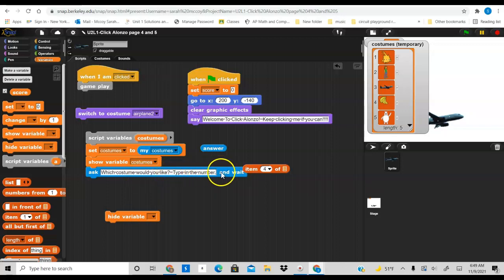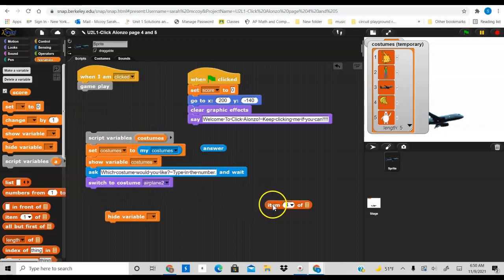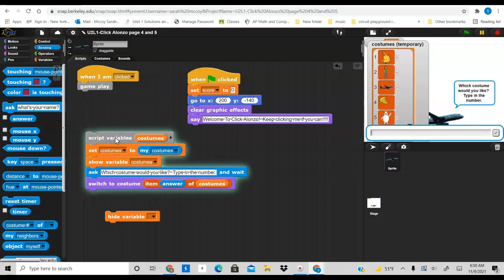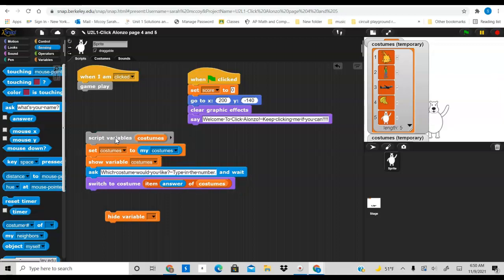Okay, we want to know what the number of that is. Okay, now that number is the index. So I'm now going to switch to the costume item answer of the script variable costumes. Let's give it a try. Which costume number would you like? I would like costume 5. Oh, it worked. Yay.